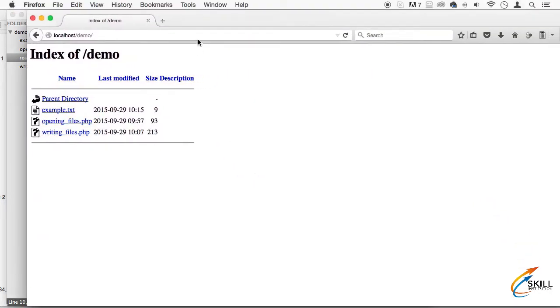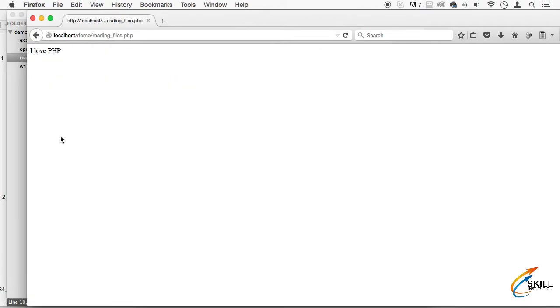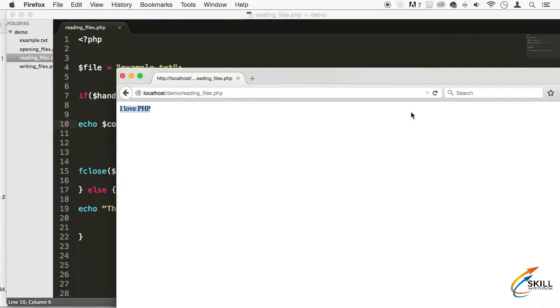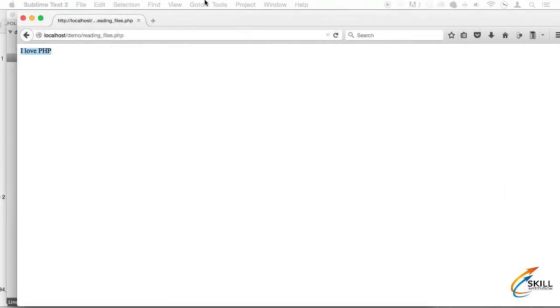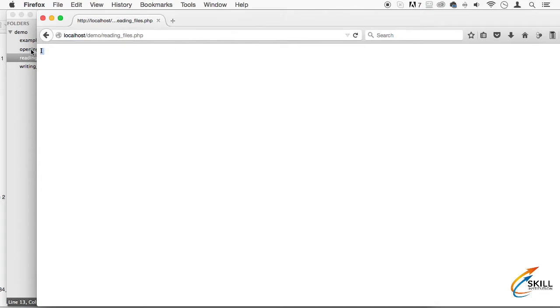Let's go here and refresh, and we see this. It says reading files. Let's try to read that. It says I love PHP. But if I say I want to read just 2 bytes out of it, which is 2 characters, I come here and refresh, it just reads 1 byte, 1 character.